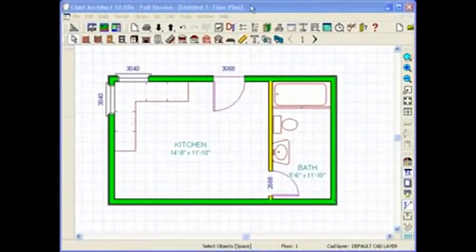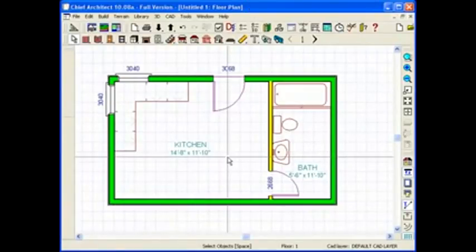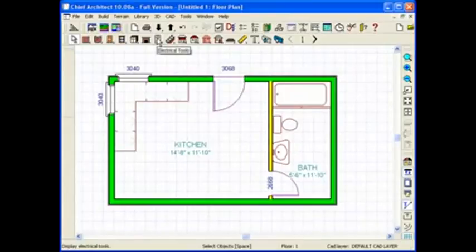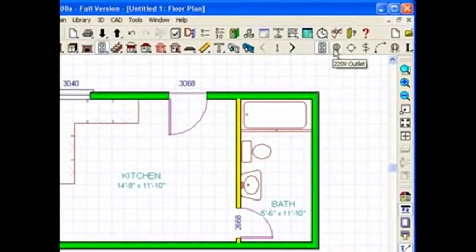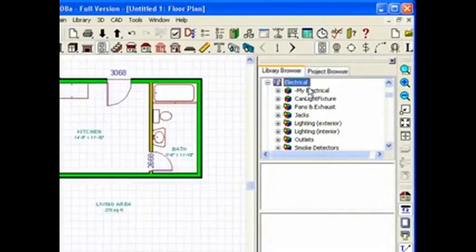Hello and welcome back to ChiefTutor.com, training with Chief Architect version 10. In this video we'll be going over the basics of their electrical tool. So let's go ahead and click on that. We'll notice the tools pop up to the right. You have your outlets, your 220 volt outlets, your lights, switches, your connections, your auto place, and of course the library. L would open up the library and go right to the electrical department.